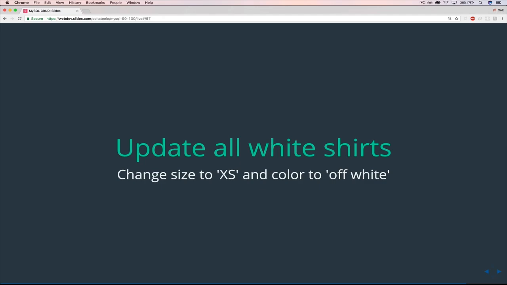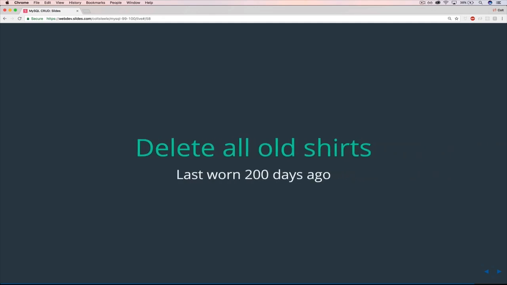All right. Next, we're deleting. So delete all old shirts. And in our case, old just means it was last worn 200 days ago. We will see very shortly how you can do things like delete all old shirts that have been last worn greater than 50 days ago. But for now, we're doing exactly 200 days.